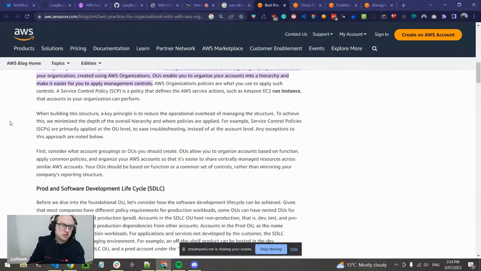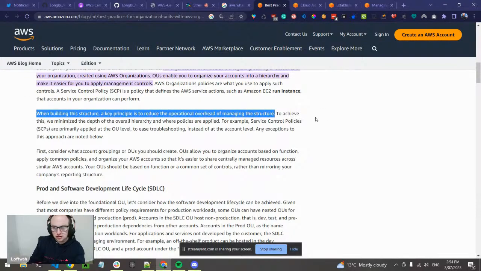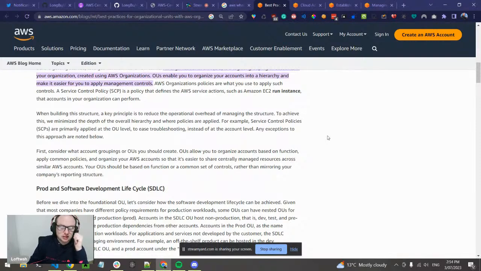When building this structure, a key principle is to reduce operational overhead. So if you don't need this, don't use it, I guess, because it becomes a lot harder to manage. To achieve, blah, blah, blah, service control policies. Yeah, apply them at the OU level.